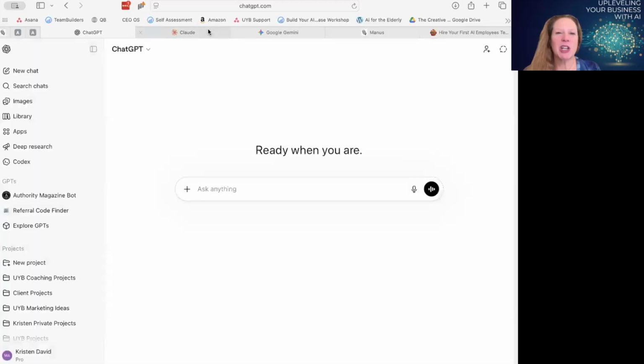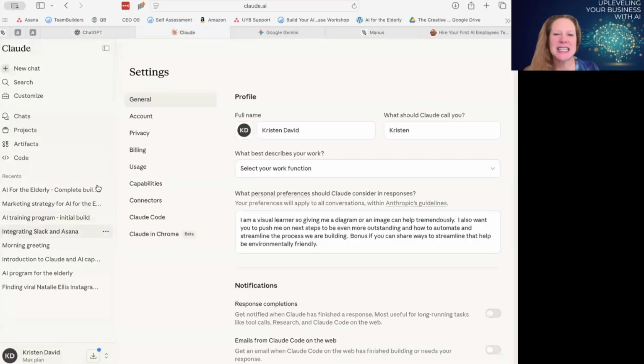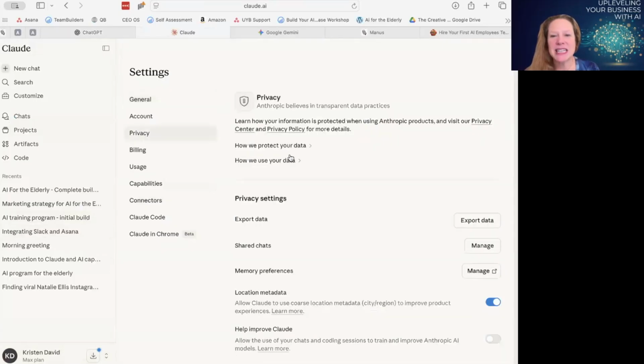Next up, if you're in Claude, it's very similar. Again, you're going to click here, go to settings. You're going to come down to privacy. The first thing you're going to do is it does give you some information. You should go read this, especially if you're a law firm or a medical provider. You need to understand how they use your data and information. But down here at the bottom, again, help improve Claude. Allow them to use your chats and coding sessions to train and improve. I'd say turn it off.